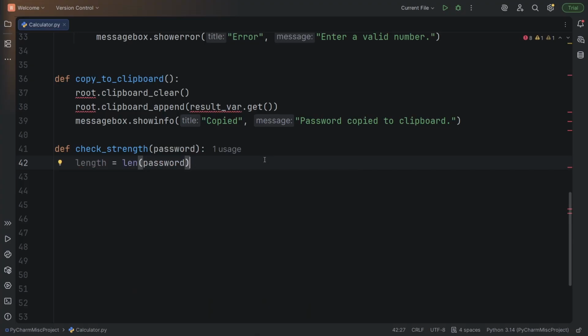The first thing we do is calculate the length of the password using len. Len just counts how many characters are in the password. For example, if the password is abc123i, the length is 7. Now we also want to check if the password is weak.